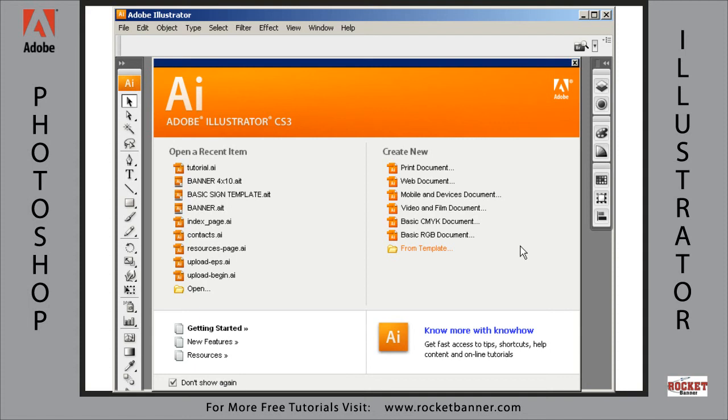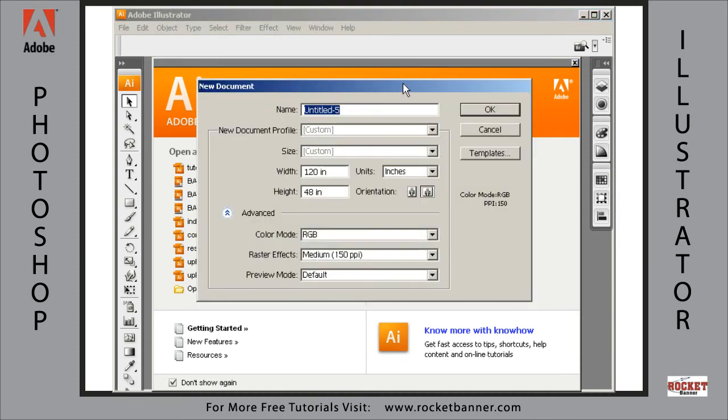All right, ladies and gentlemen, if you've decided to opt out of using one of our templates in favor of creating a banner from scratch, what you do is from the welcome screen, select basic RGB document. That's right, folks, RGB. And I don't want to get into a discussion on color management here. It's a very large subject. But let me just say that if you use the RGB color mode, it'll keep my printer happy.